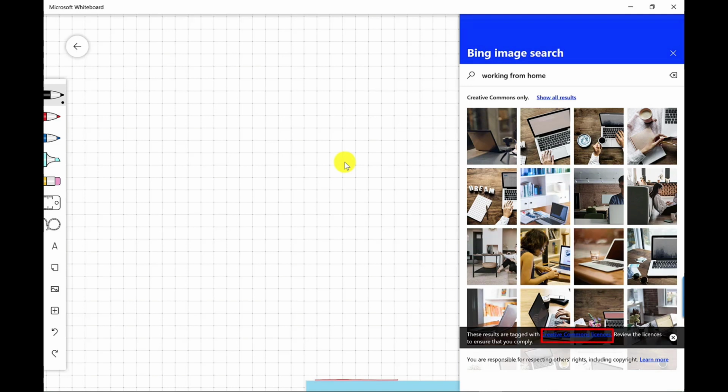If you want a wider range of images, then click show all results. For the purpose of this training, I've got enough images here, so I'm just gonna go for this one. I click it again, it pops it into my canvas. Let's close on this one.